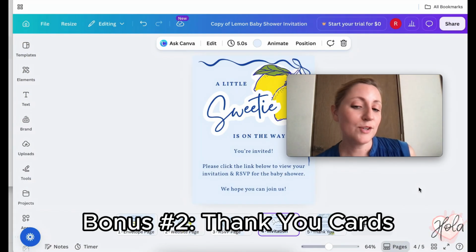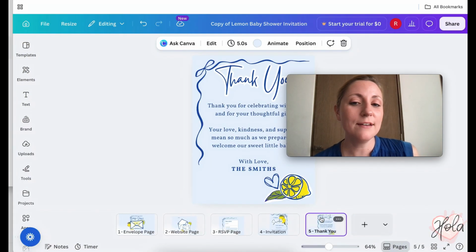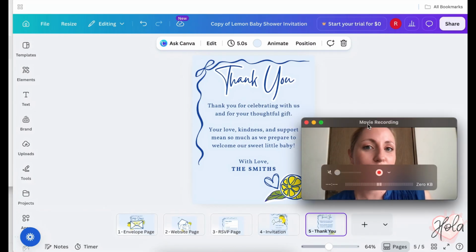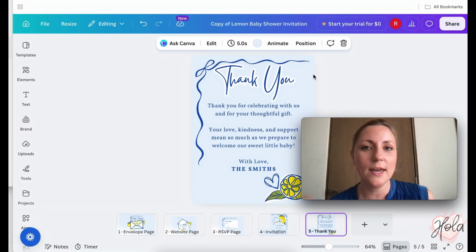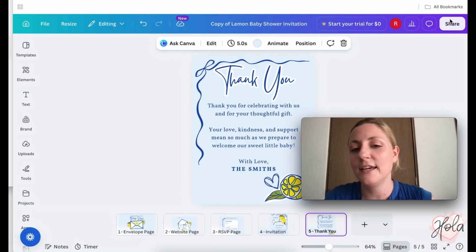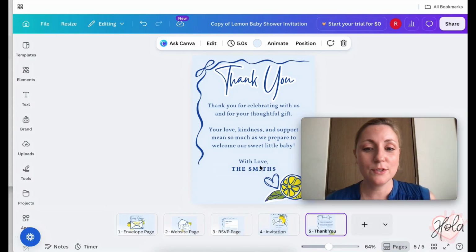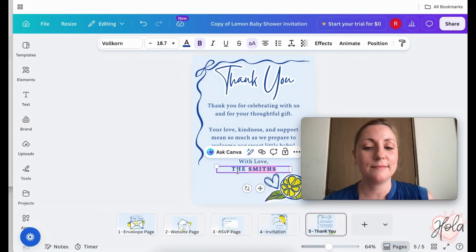Okay, now another extra bonus I have for you is on page 5. There's a thank you note, which you could send after your event if you wanted to. The same way, you would just click share, download page 5 as a PNG file, and send it out to whoever on whatever app. So hopefully that's helpful to you. You can also go ahead and edit it before you send by adding your name. Just double click the text again.